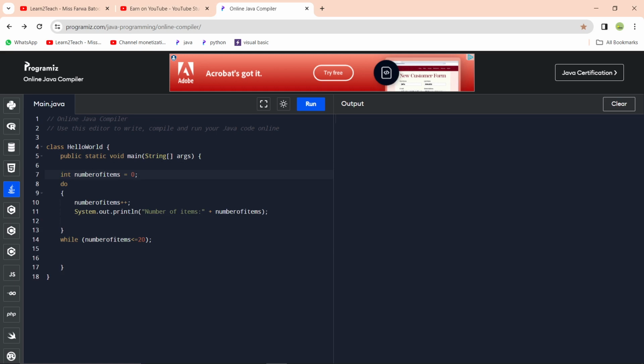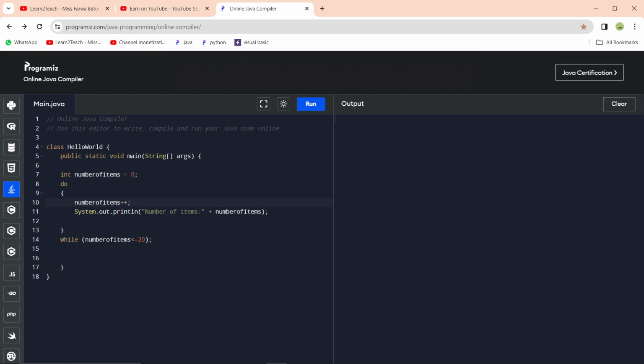Number of items is my variable initialized with 0. Then inside the loop it is incrementing in each iteration and number of items will be displayed on your output screen in each iteration. The condition is set to number of items less than equals to 20. So remember that the expected result will go from 1, number of items value will go from 1 till 21. You are having 21 iterations till your condition becomes false.